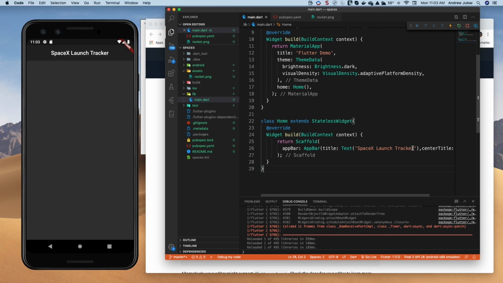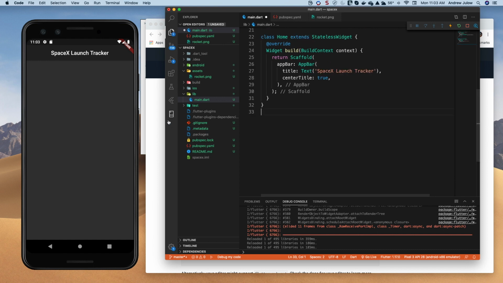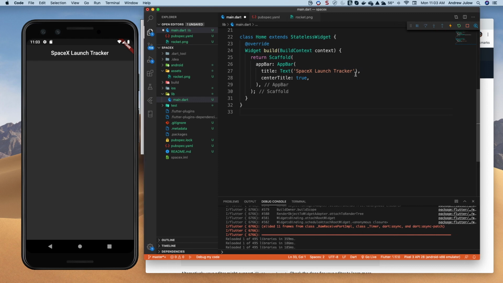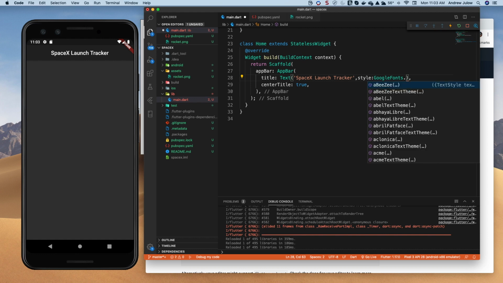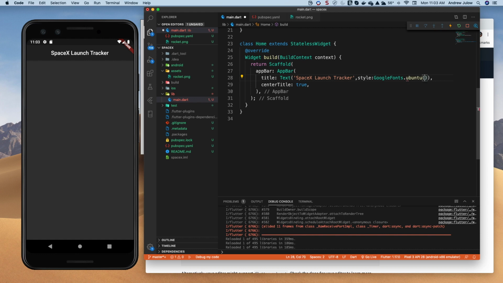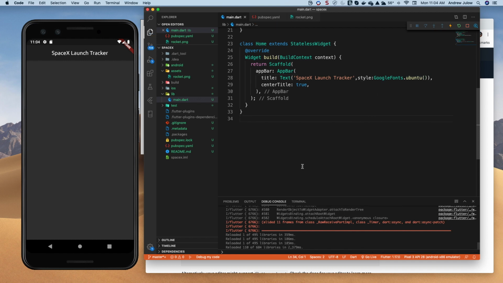Since we have Google Fonts, let's go ahead and do a cooler font there. So in the text widget, let's put style, and let's do Google Fonts.ubuntu. We'll need to import Google Fonts. Then you have access to every one of the fonts, and we won't worry about the sizing on that. We'll just let it do its thing.